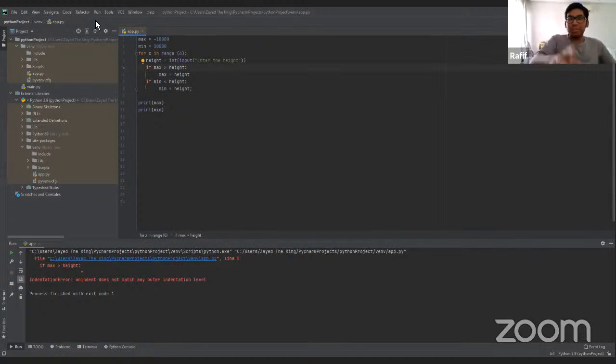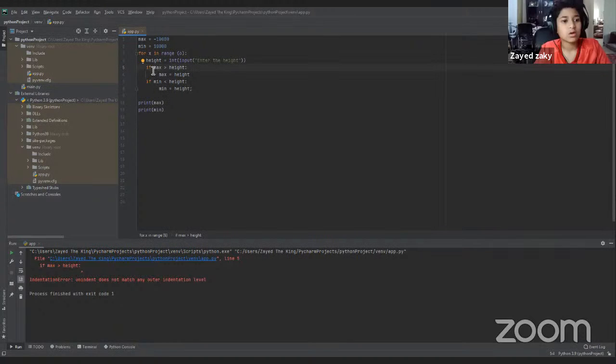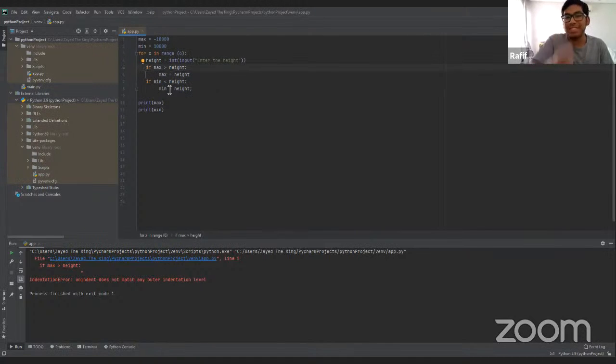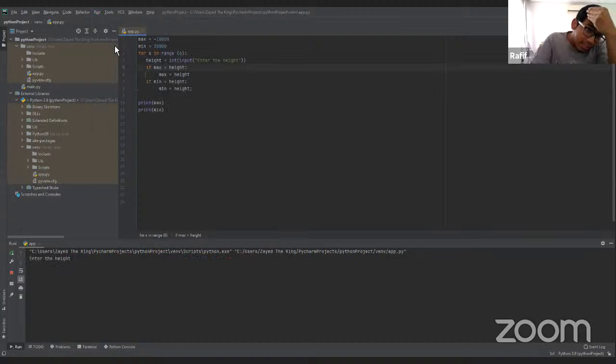So do you see what's happening here? Okay. All of it is in the same indentation because they're all inside the same loop. You cannot have different indentations inside the loop. It's got to be all the same. So you should save it and run it. Enter the height.